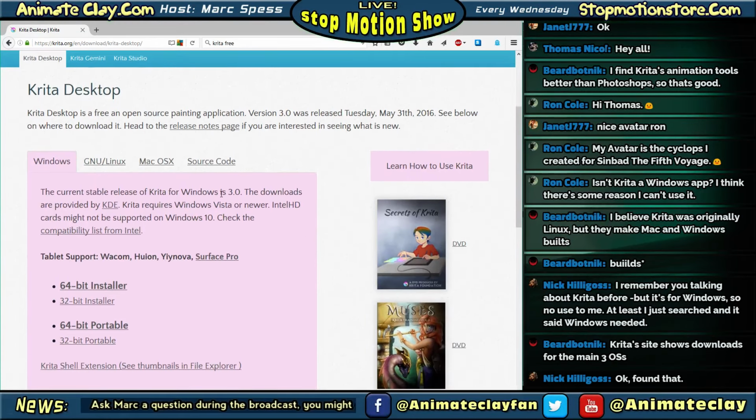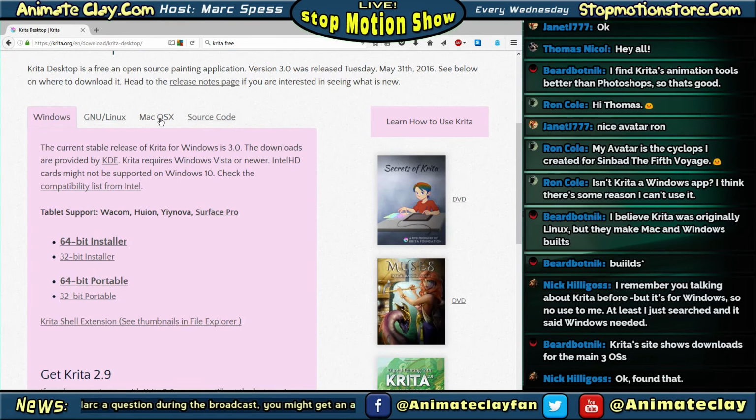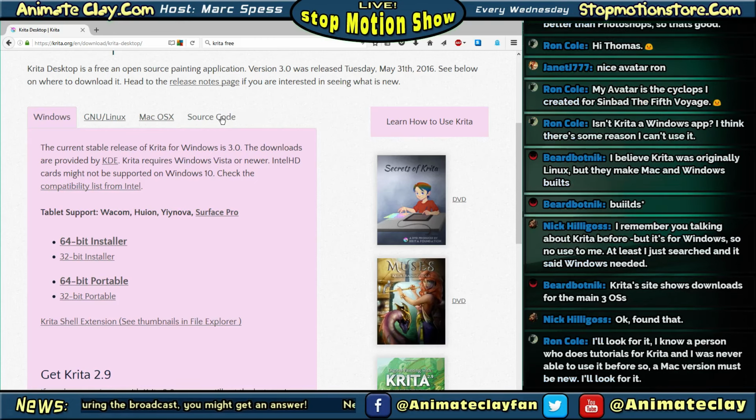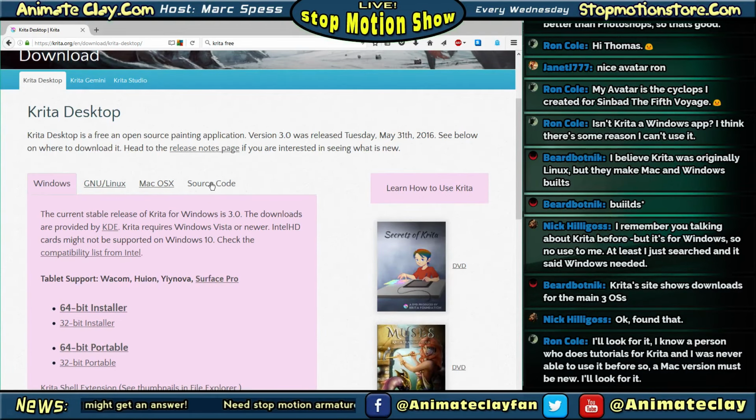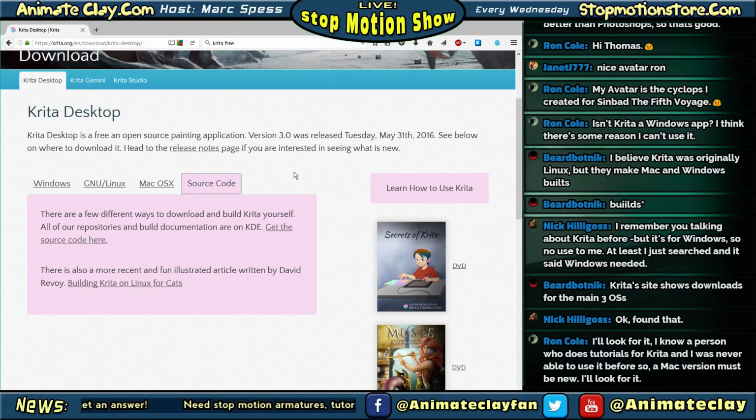And so you can download it for Windows, Linux, Mac OS X, and also you can download the source code. So I think you can alter this if you're really good with programming, which I can't really imagine doing myself. I'm not very good at coding anything, but that option is there.